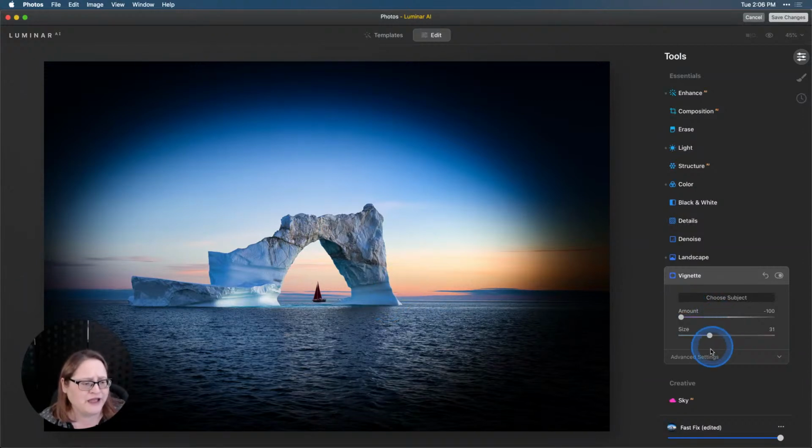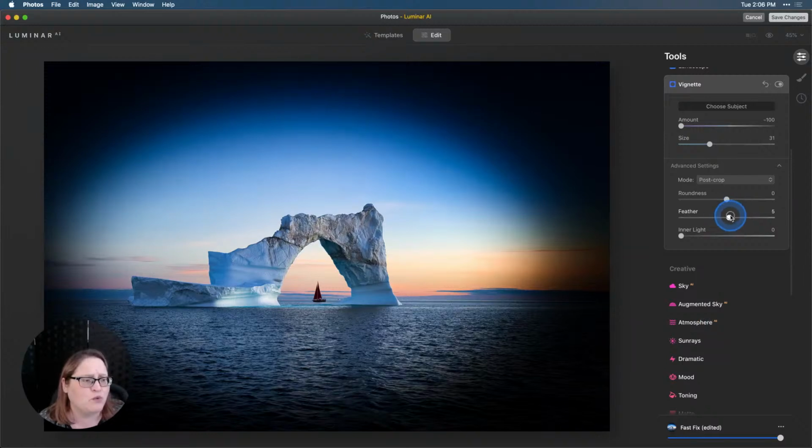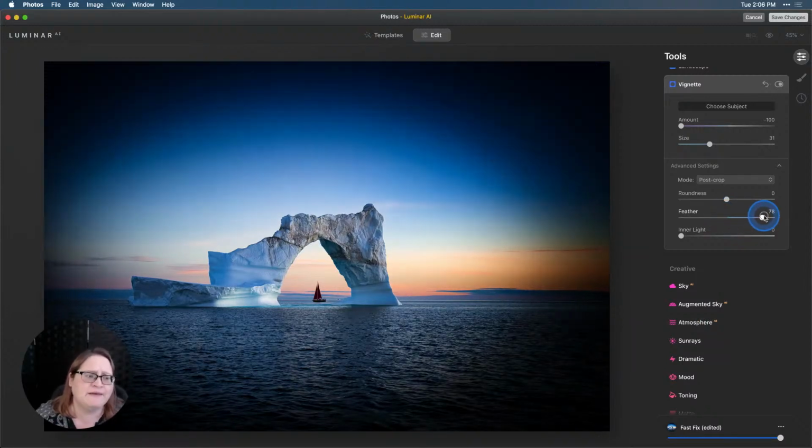So there we go. Now I'll go into Advanced Settings, and I'm going to go ahead and bring my feather up really high. And this is exceptionally important on images where you have that vast blue sky. If you have a harder edge to your vignette, it's going to be really obvious that you added something unnatural. So bring that feather up really high, and that'll make the transition nice and smooth. I also want to add a little bit of inner light just to cast a little bit more light on that iceberg and what's going on right there at the focal point of our image.